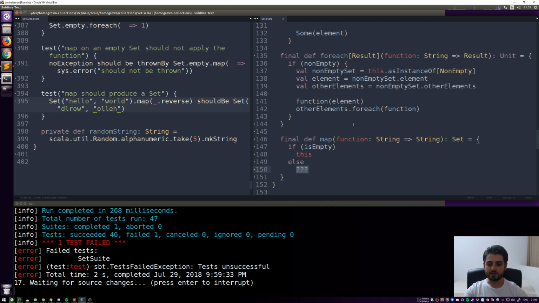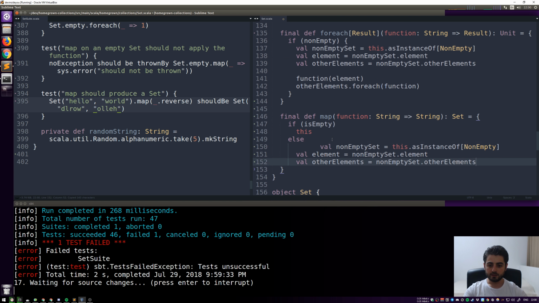So the way we solve this is basically the same way as we do it over here. So what we do is we copy that, put that over here, right? And don't forget the braces. I don't like the braces, but they are necessary. Okay, like that. And what we need to do here is we just need to say not empty. We apply the function to the element, and then we just do the same thing for the other elements. Dot map function, right? So it's very, very similar, right?